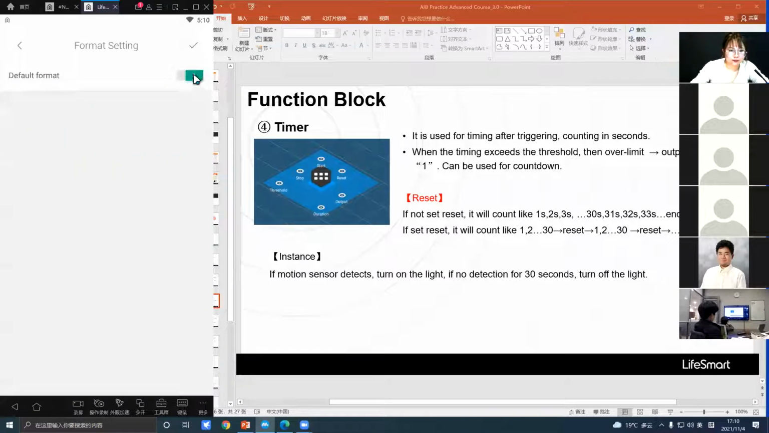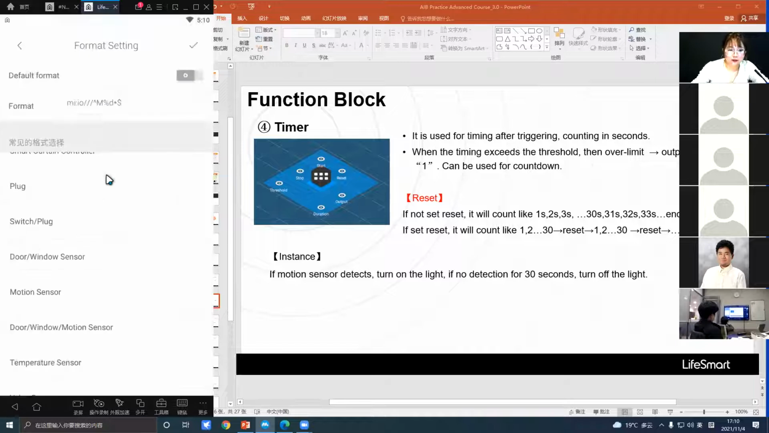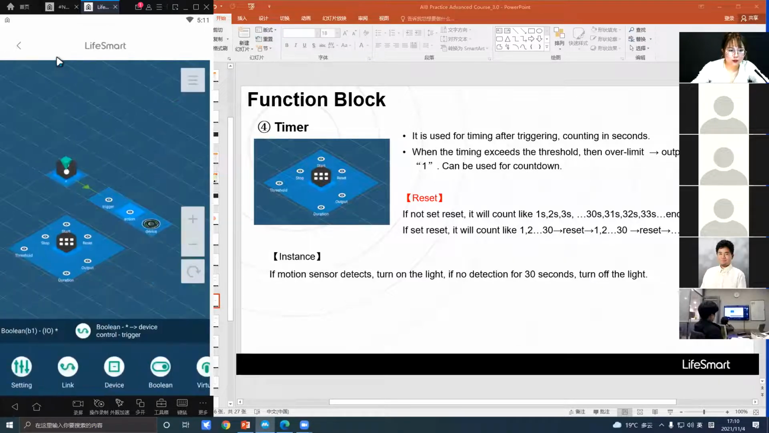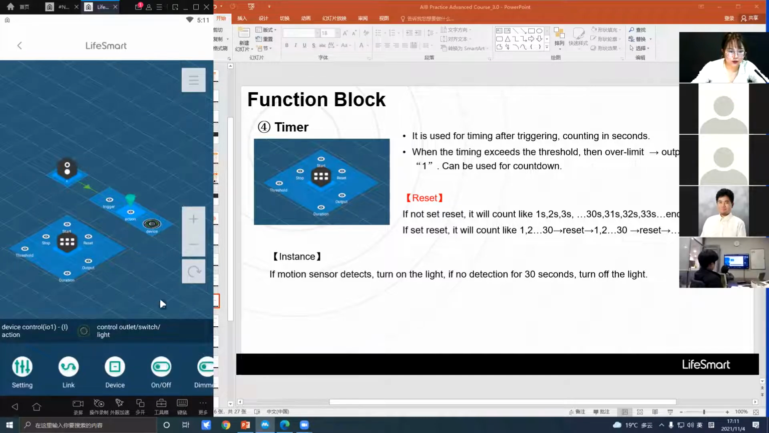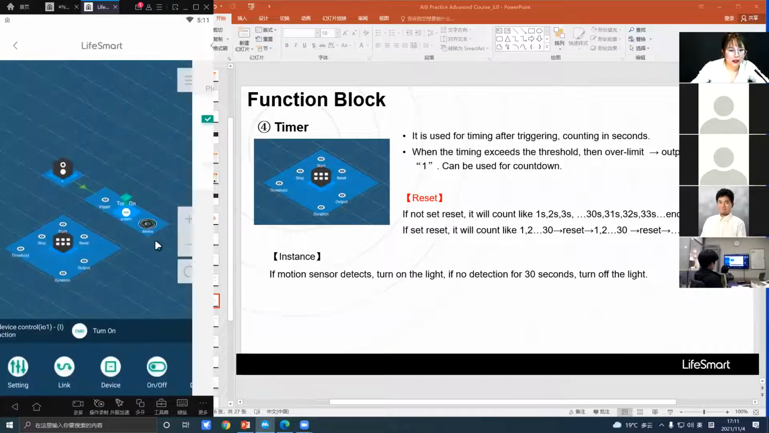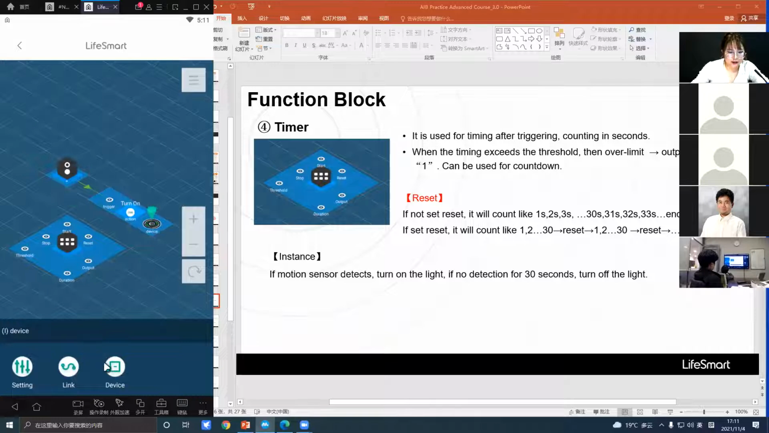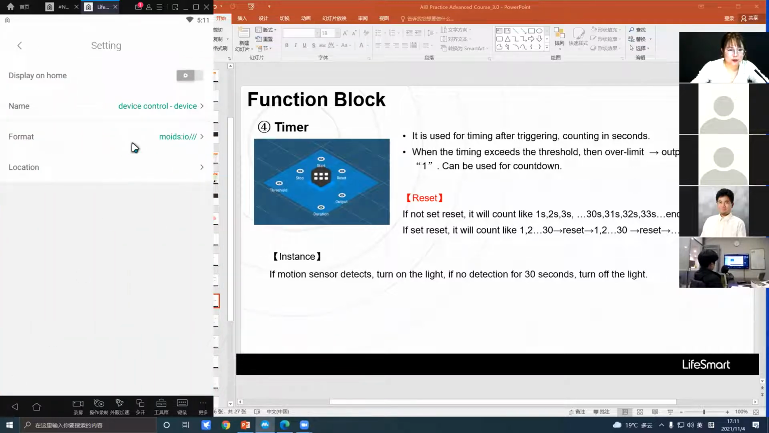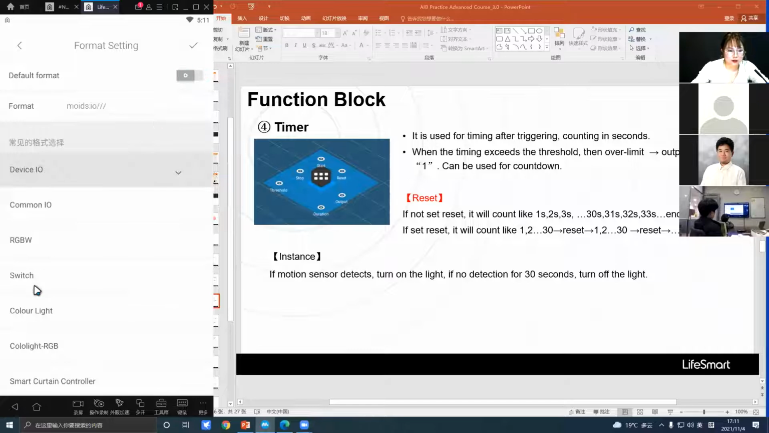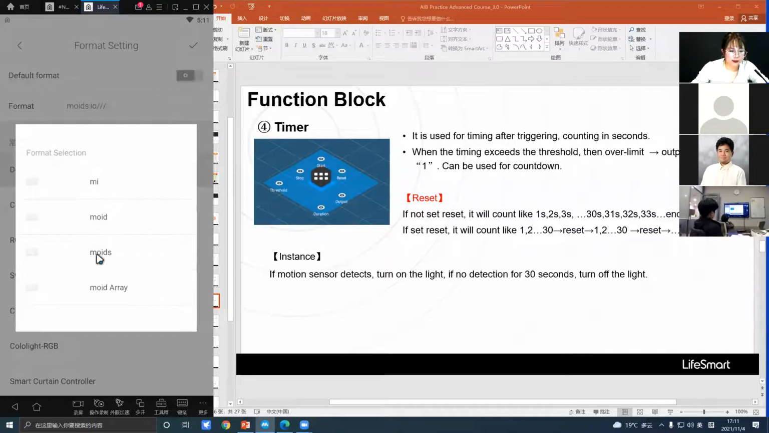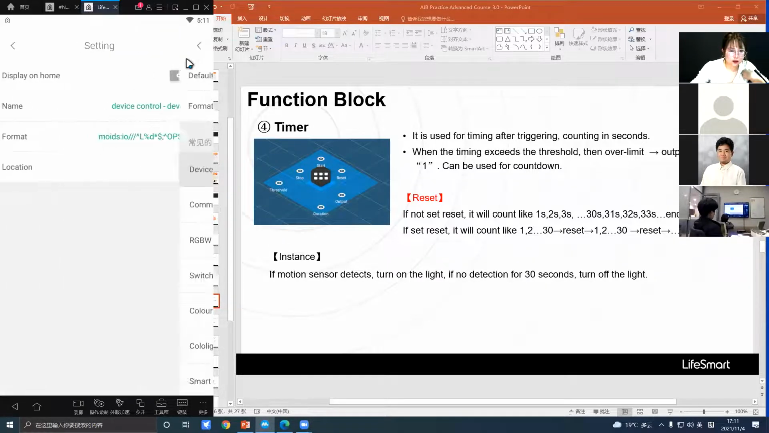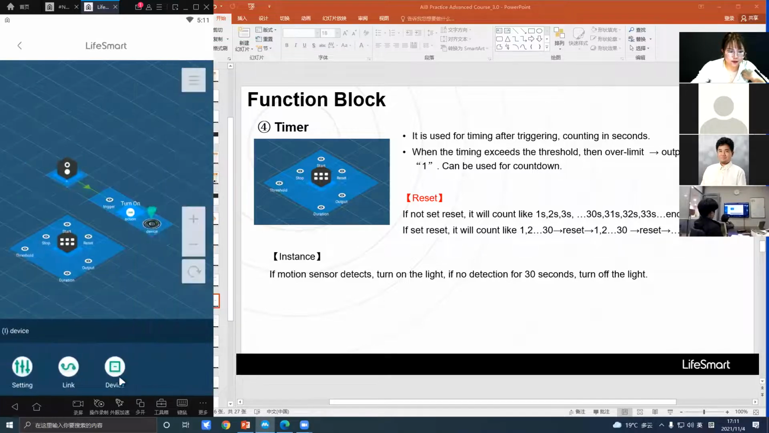Motion sensor, and motion sensor, MI. And to do what? To turn on the light. So choose action as turn on, and choose a device as a light. And first set the format. For example, switch here. And it's a device control block, so need to use MOIDS and choose the device.